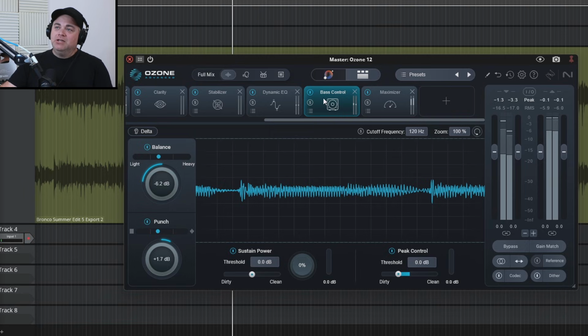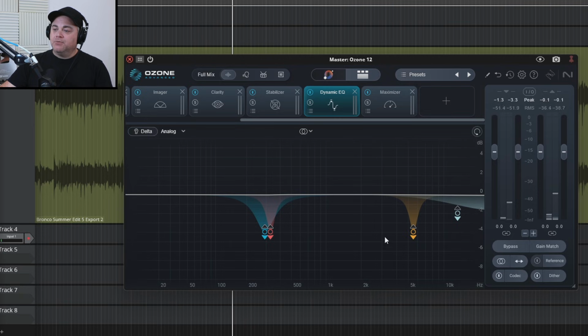Probably not something you would use all the time, but I do see a lot of uses for this, so you might use it actually more often than you think. So that's the new bass control. It's available in both the standard and advanced versions. I'll just get rid of that there.